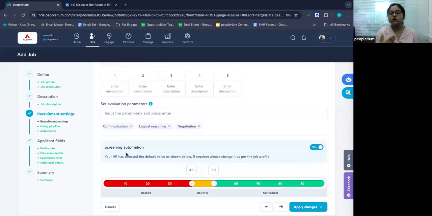As we go along, we also provide screening automation, wherein you can set a benchmark, for example 30%, and an upper limit, for example 60%. With the help of AI, peopleHum is going to go through each and every application that you have received. The ones falling below the 30% criteria will fall under the reject bucket. The ones above the 60% criteria will fall under the screened bucket. And the ones between 30 and 60 will fall under the review section, where the HR will review the candidates on their own.